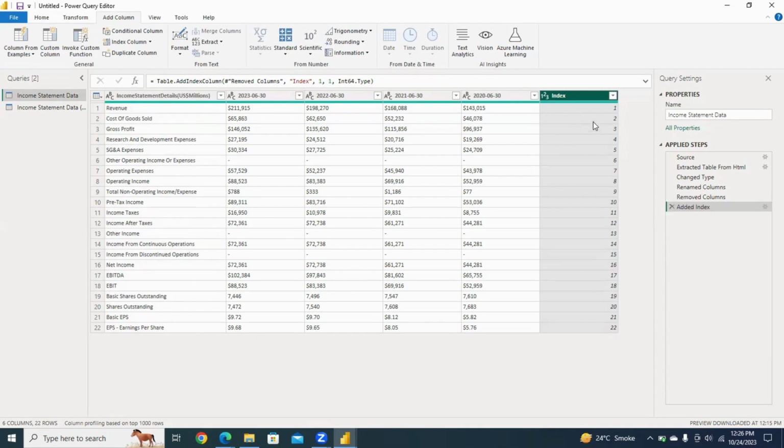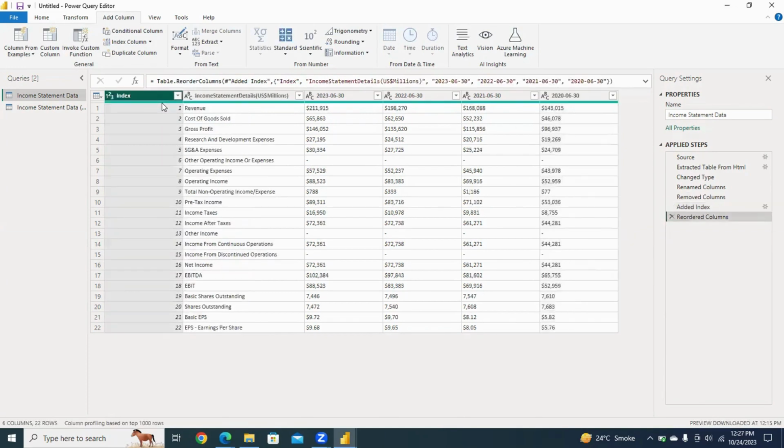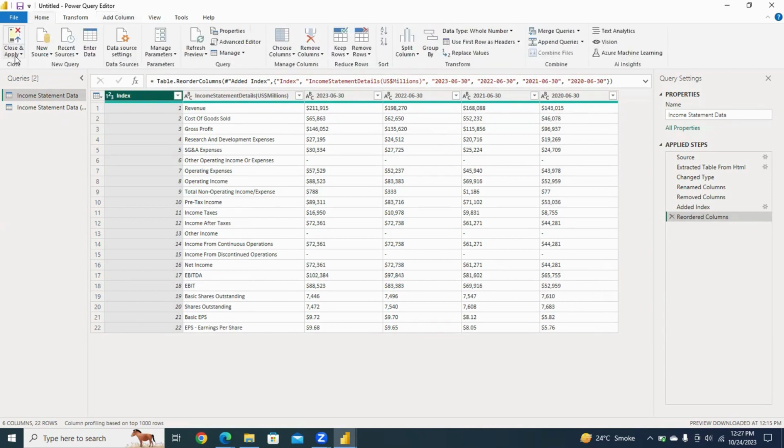As I applied the step, it added a step named Added Index on the right hand side. I can change the position of the column, placing it at the top on the left hand side: index, the income statement details, and the relative year results. So we have performed a further query step. Now let's go to the Home tab and prepare an income statement. Let us see what will happen.